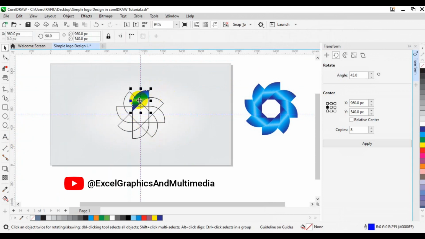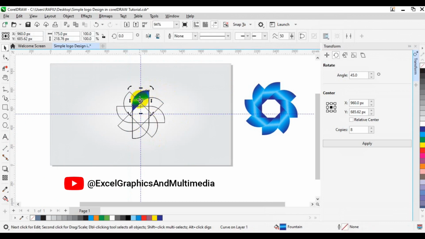Then you have to fall back to the logo shape. Double click on the logo shape to have a rotation pane. Once you have your rotation pane, then snap the rotation pane into the center of the page. You're going to have it this way. Next thing you need to do is to come here and make sure you click on apply. So you're going to have something like this.